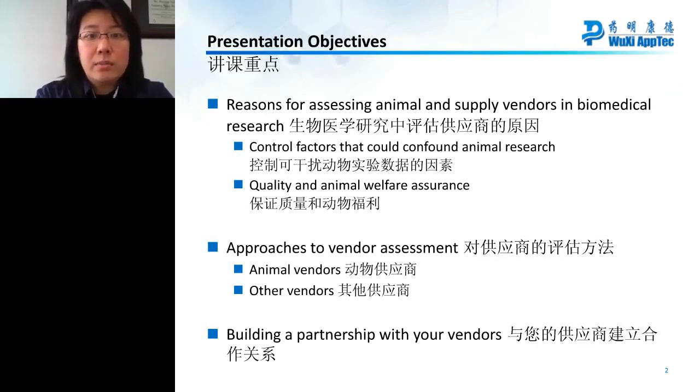So the objectives of my presentation today is really to first review some of the reasons why it is important to assess animal and supply vendors used in biomedical research today. And certainly our goal is to control factors that could potentially confound your animal research and the data, but also for the purpose of quality assurance, from an animal welfare assurance perspective, we want to be doing this.